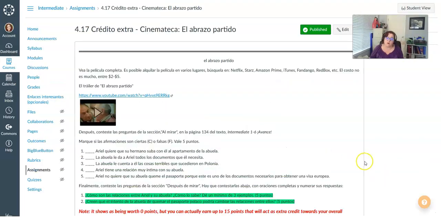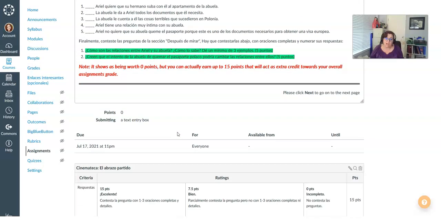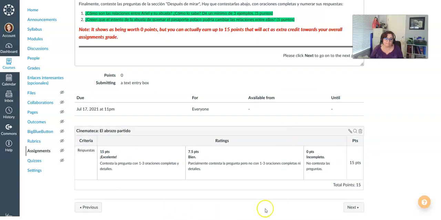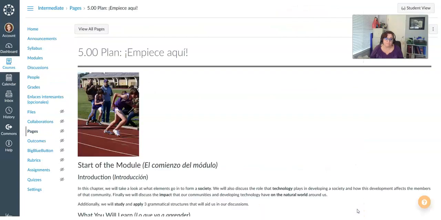I also offer them some extra credit, and these are different videos that they could watch. This is called El Abrazo Partido, and I give them the trailer on YouTube, but they would have to rent it either through Netflix or something like that. And again, these points are actually intended to make up assignments. And there's their rubric. Now it'll take them to chapter 5. And so see, we start all over again, 5.00.